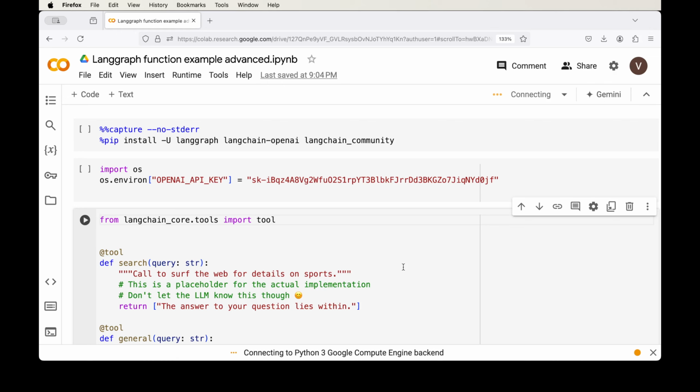And these nodes are connected with each other. The wiring part of it is called the edges. Now, edges can be of two kinds. One is the hard coded edge, and the other one is the conditional edge.